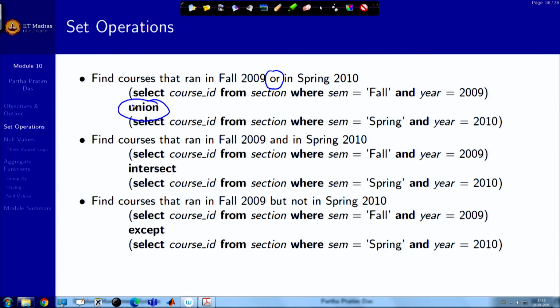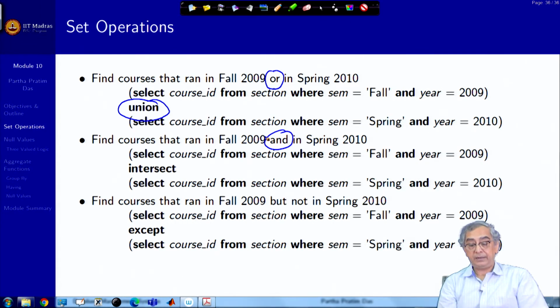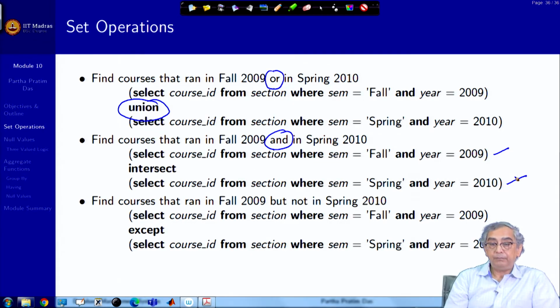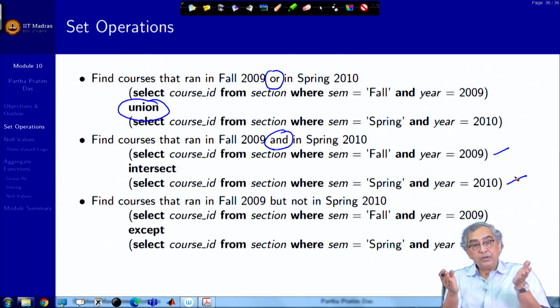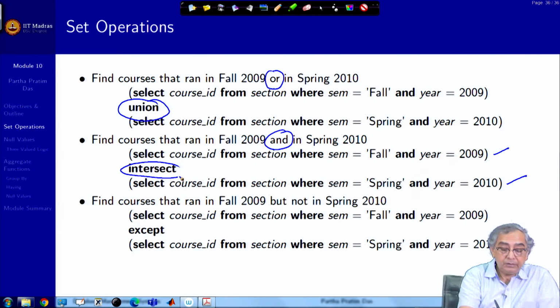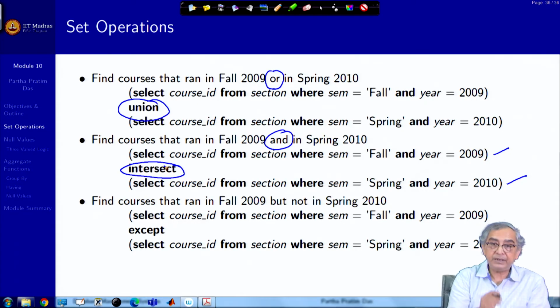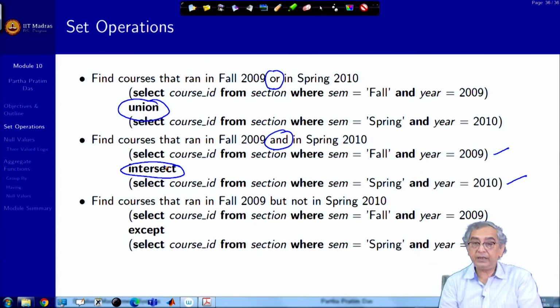Similarly, if I modify this query and want the courses that ran both in fall 2009 as well as in spring 2010, again I will form the basic queries, and I want those course IDs to be on both. So, I will do an intersect, an intersection, and that gives you the result.